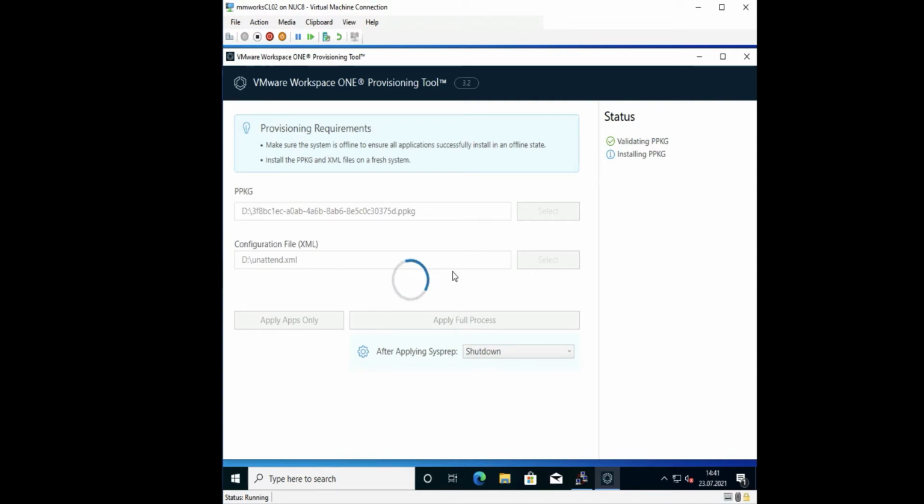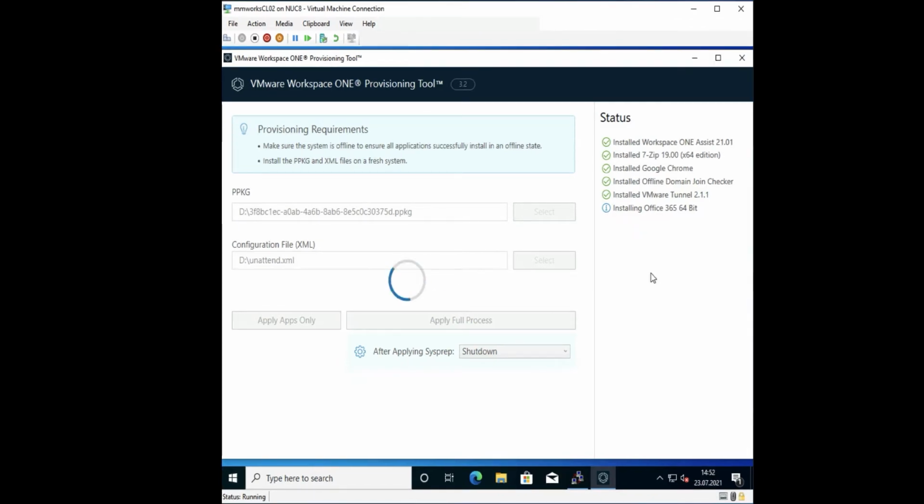So basically what we are seeing here is what's done in the factory or in any setup facility. So the PPKG gets validated. We see several applications getting installed, like Assist, 7-Zip, Chrome, Tunnel, Domain Join Checker, and I'm using here an online version of Office 365 because in my lab I obviously have an internet connection. But in a real world scenario, we would need an offline installation of Office 365.